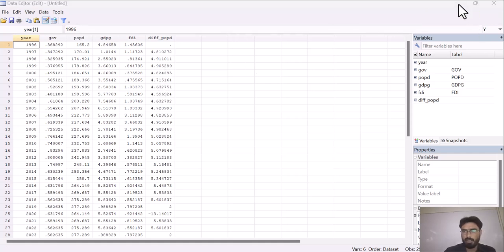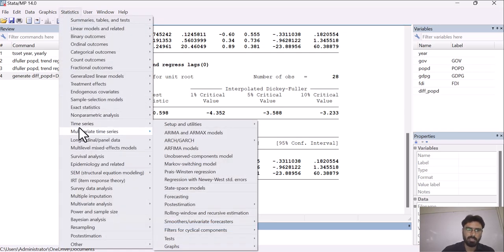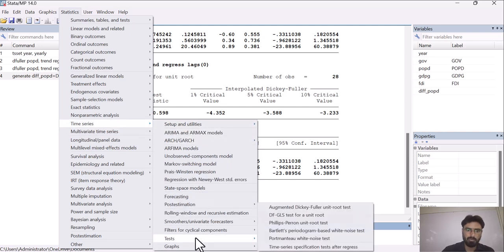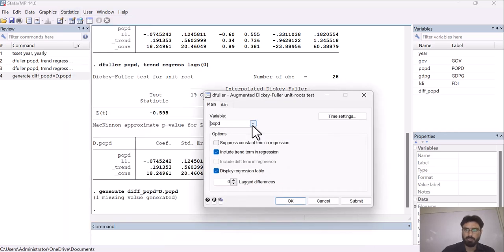So now let's see whether this variable has been converted into stationary after taking its first difference. So we have to repeat all these steps again. We go to Statistics, then Time series, then Tests, then Augmented Dickey-Fuller test, click on OK. So now we will select our variable name, difference POPD, which means that we have taken the first difference of our variable. So click on difference POPD, then click on OK.